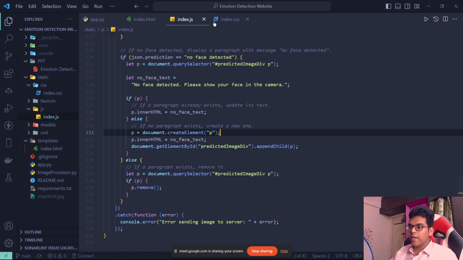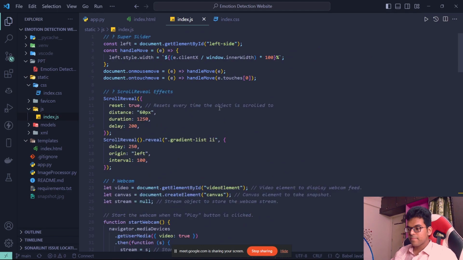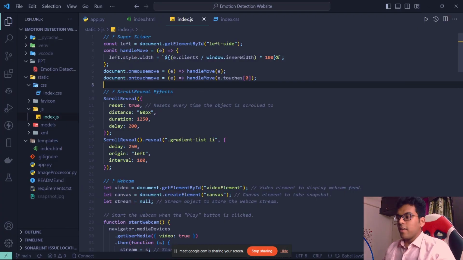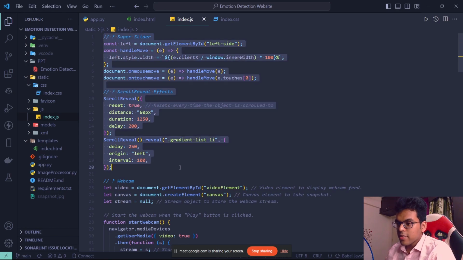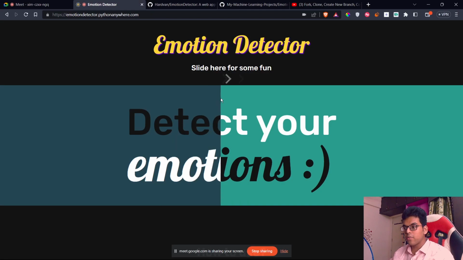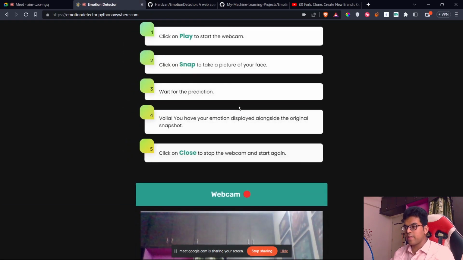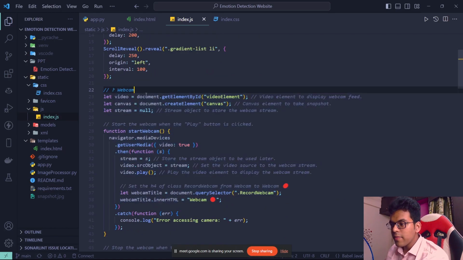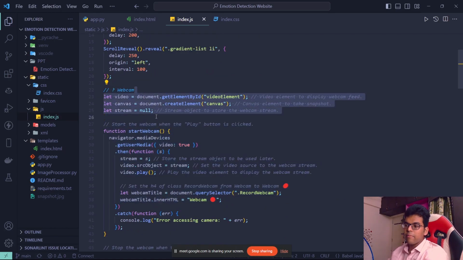Now here is the main part of the website. These 2 JavaScript functions are basically that super slider effect, the happy sad face that you saw, and the second one is the scroll reveal, the steps that load up when you go into the website. Here is where the fun part starts. Over here we declare three variables related to the webcam: video, canvas and stream. Canvas is the variable used when we take the screenshot.